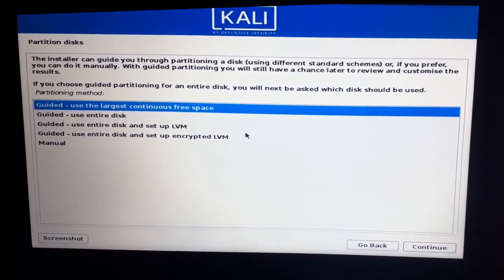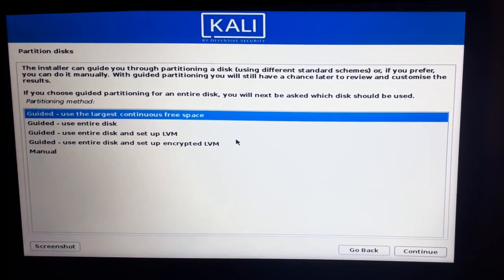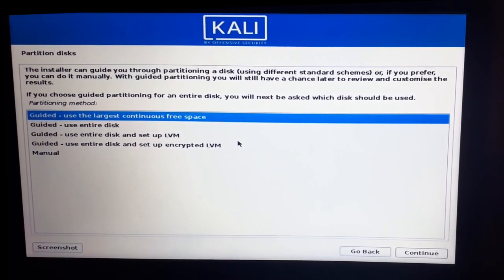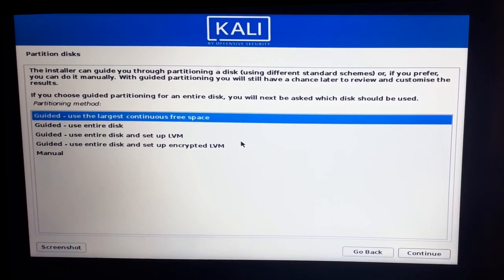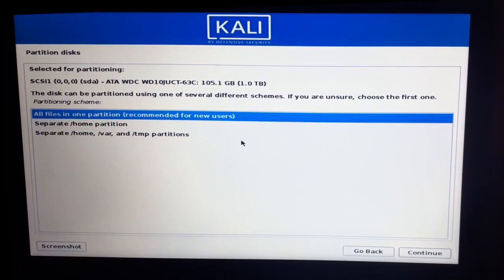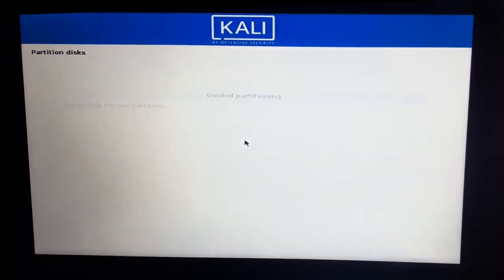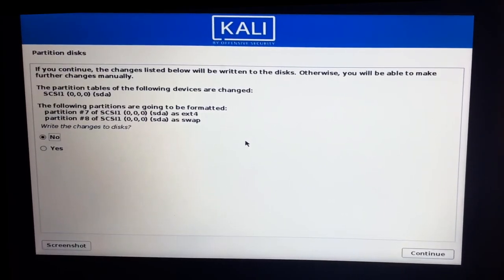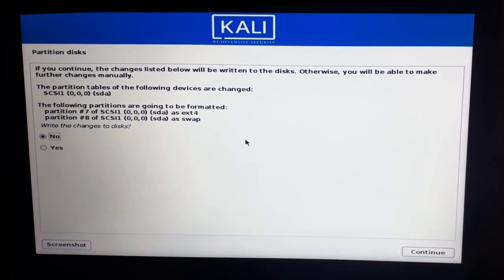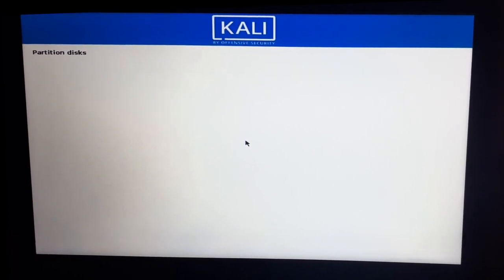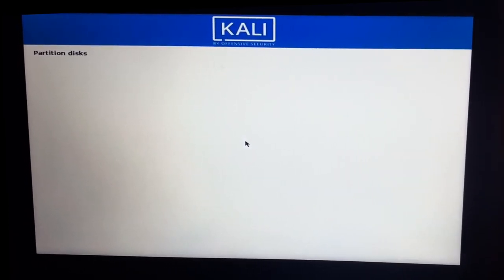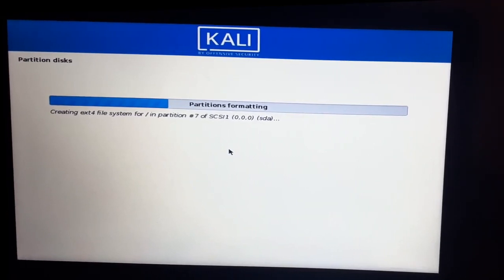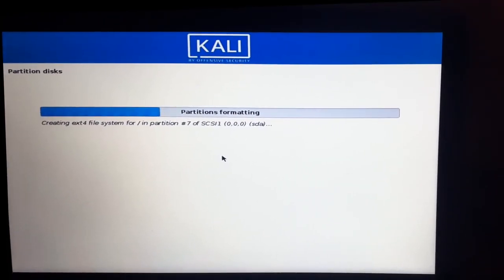Next, choose the partitioning method as guided. Use the largest continuous free space. You can use other option if you are advanced user and let's continue with the first choice. Next, choose the option all files in one partition that is recommended for new users and press Continue. Finally, select the option Finish partitioning and write changes to disk. Here, it will ask permission to write changes in the disk. Choose Yes and continue. Now the Kali will start the installation process. Wait till it completes the installation.